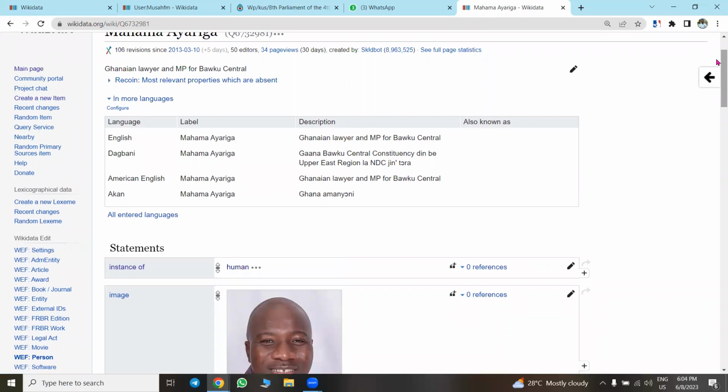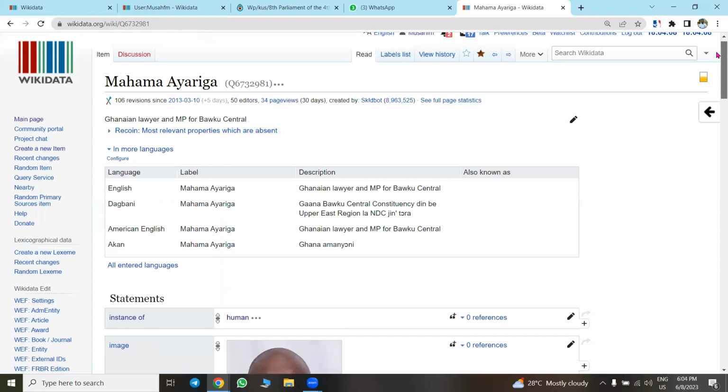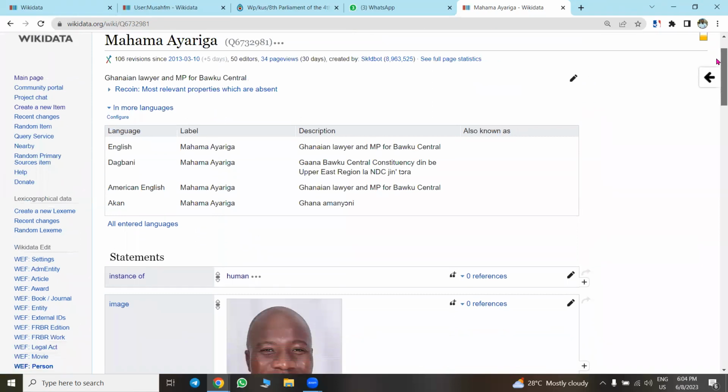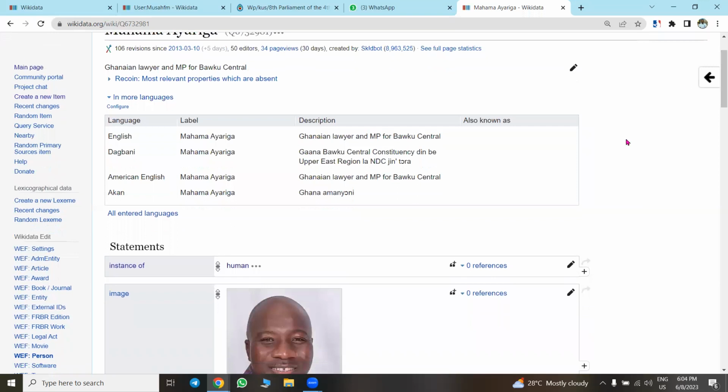So basically, this is what Wikidata in summary is all about. We shall look at how to make edits on Wikidata in our various languages, especially Kusaal, in our next discussion.